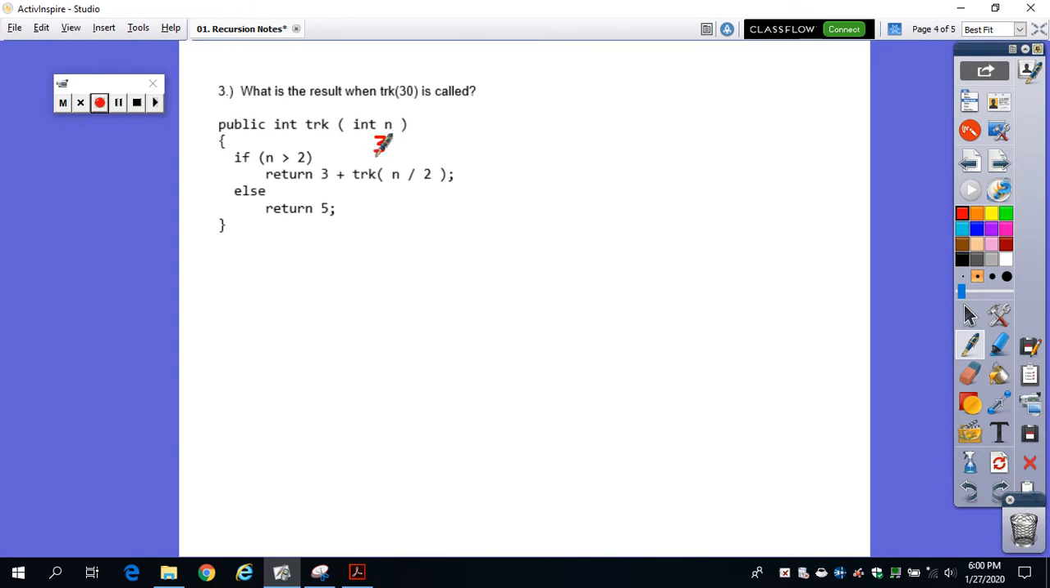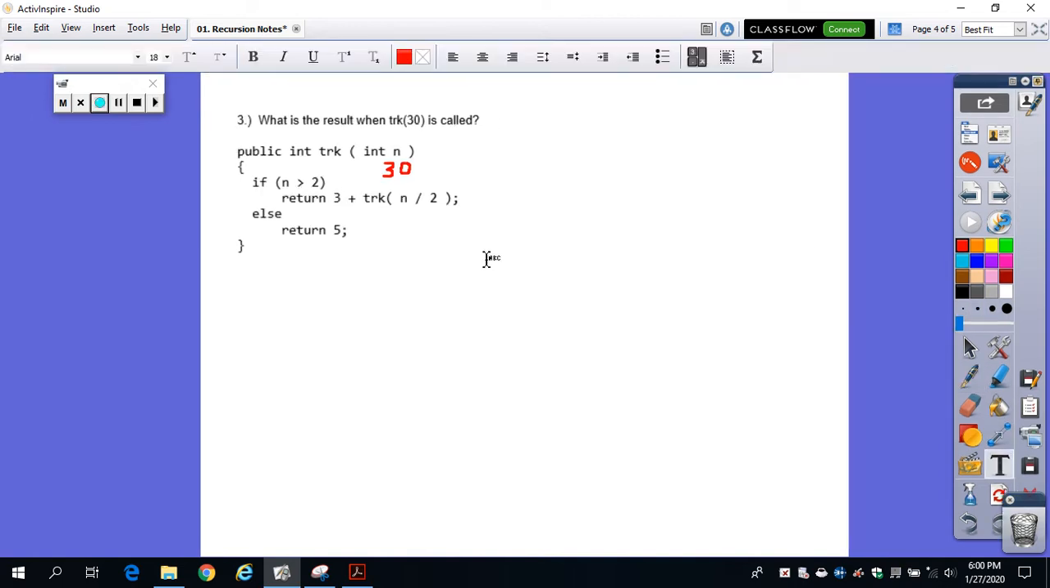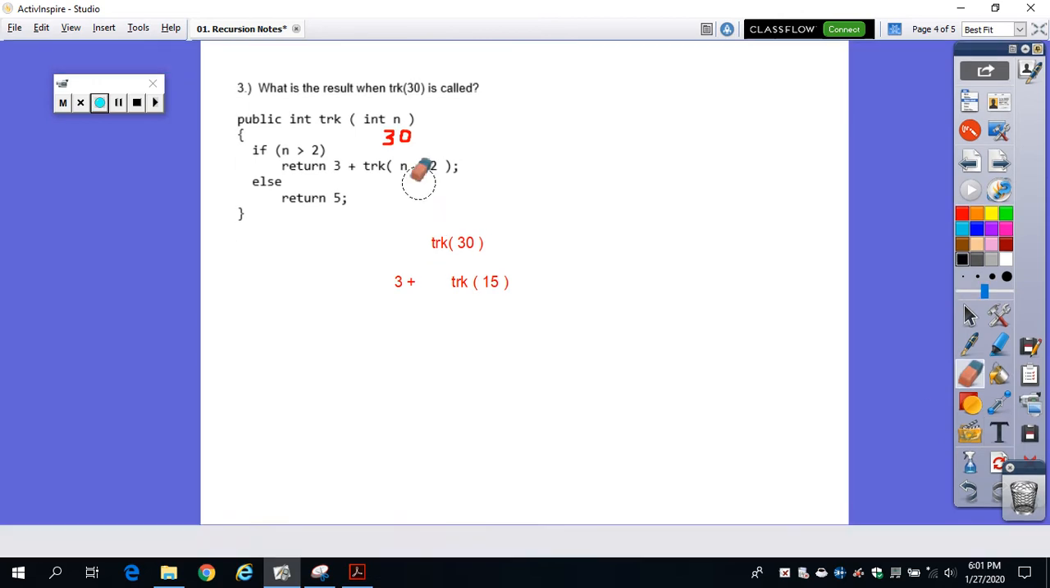For this one, n starts as 30 because we are going to call truck 30 first. So if n is greater than 2, which it is, we're going to return 3 plus truck n divided by 2. Since n is 30, 30 divided by 2 is 15. Now we have to do truck 15. So we replace the n with 15.